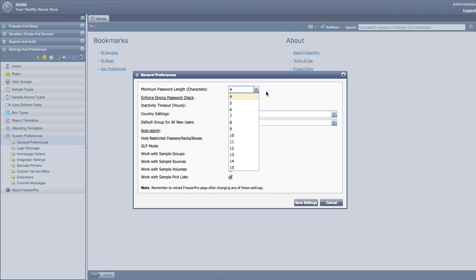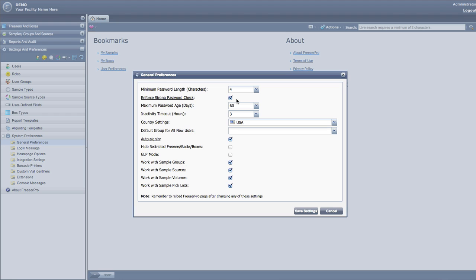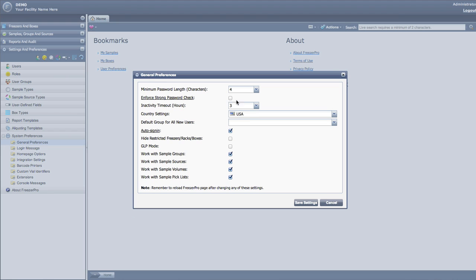The Enforce Strong Password check enables the requirement that a user must have at least 3 of 4 different character types in his or her password. The character types are uppercase letters, lowercase letters, numbers, and symbols. This can be enabled by selecting the checkbox. The Inactivity Timeout option sets the time frame for which a user will be locked out of the system after not performing any functions for a set amount of time. The user will be required to enter his or her password in order to continue using the system after they are locked out. This option may be changed by selecting a number from the drop-down menu.